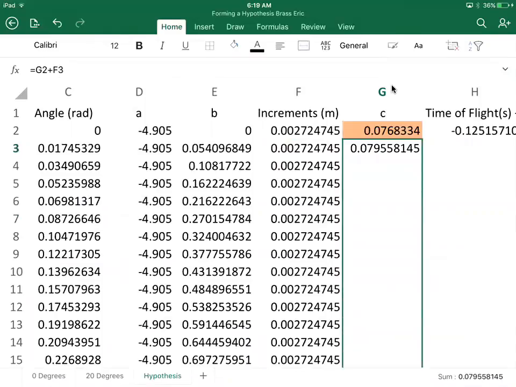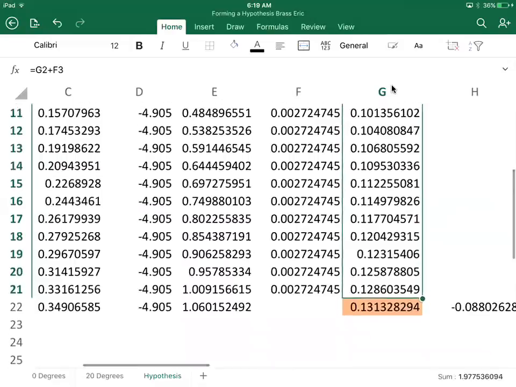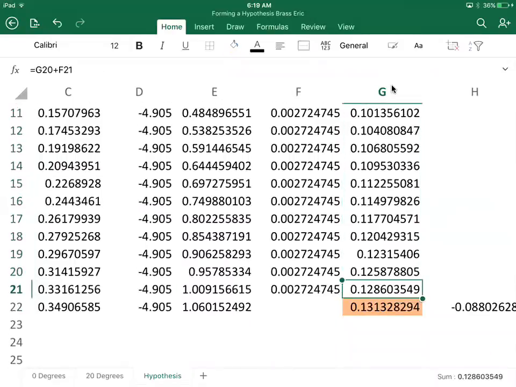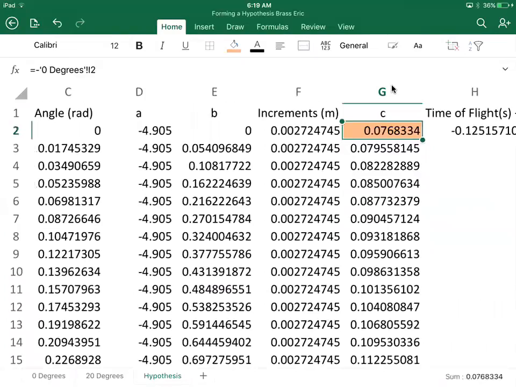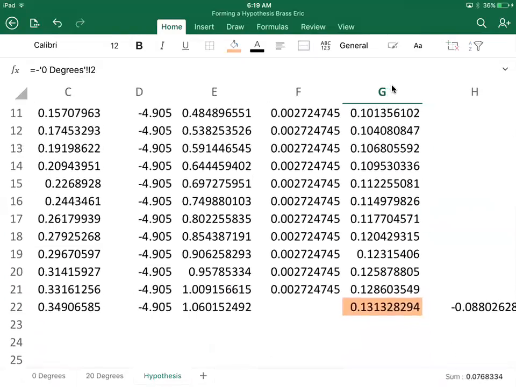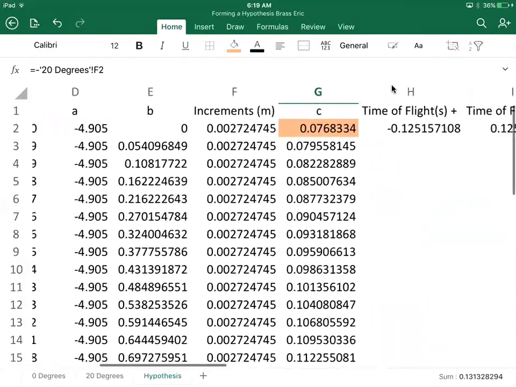All the way down, because it's going to just perform the same calculation all the way down, and it stops when the value is less than our original value. So we know that all of these numbers are in between 7.6 centimeters and 13 centimeters, okay? So now our time of flight can be calculated.